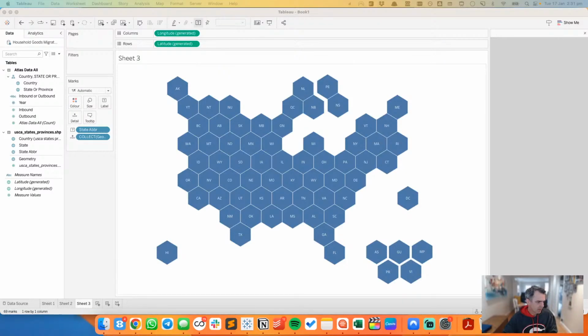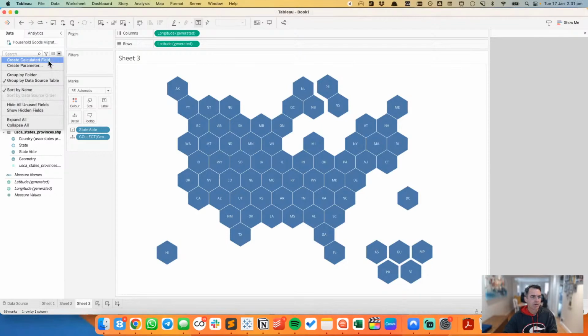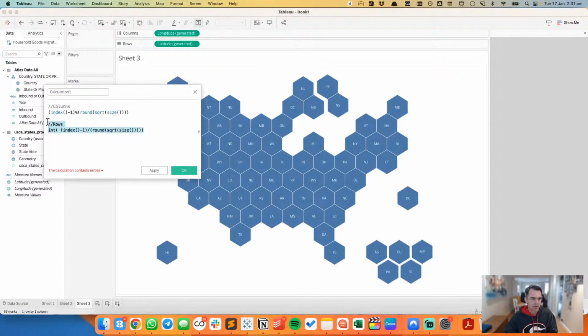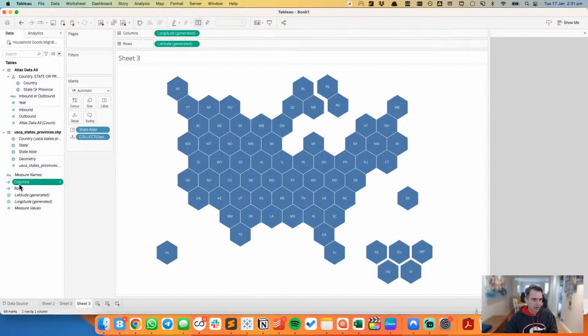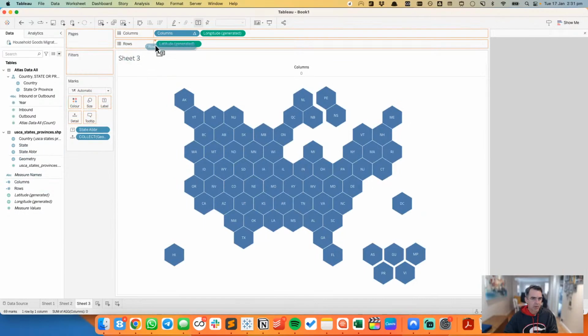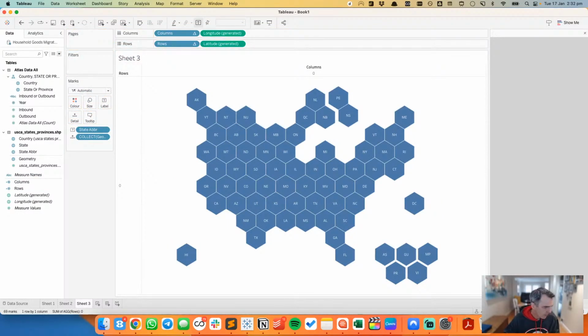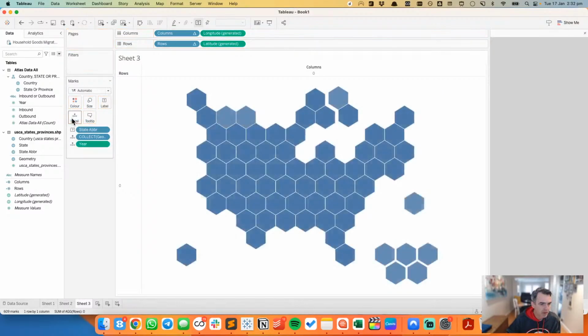So I just need 2 fields here. So let's create a new calculated field, and we're going to call this one rows. This one is columns. Let's get rid of that, and then both of these need to be discrete. So columns, rows. So this needs to be continuous and put onto, let's see here. Sure dimension. Okay, let's put this onto detail. Make sure dimension is above date on detail.